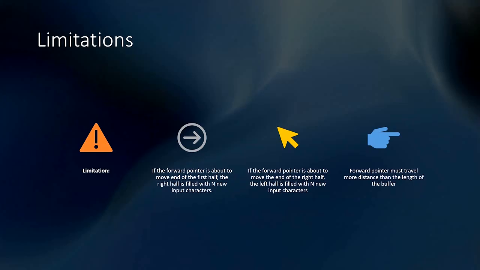The limitation of sentinels is this: if the forward pointer is about to move past the end of the first half, then the right half is filled with n new input characters. If the forward pointer is about to move past the end of the right half, the left half is filled with n new input characters. So the forward pointer must travel more distance than the length of the buffer. This is the biggest drawback of sentinels.